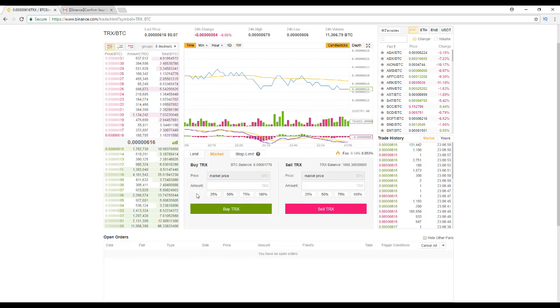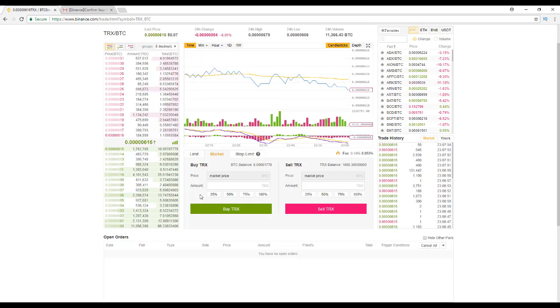So you need to make sure that you are absolutely positive that you want to buy whatever altcoin it is at the price that it is currently trading for before you hit the buy button, because there is no, hey, are you sure you want to buy this? It's just like, hey, you just bought this.